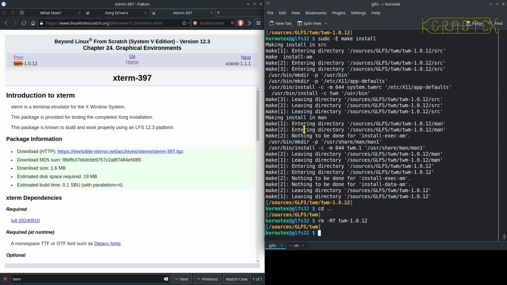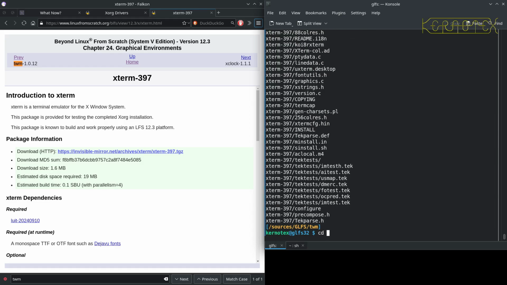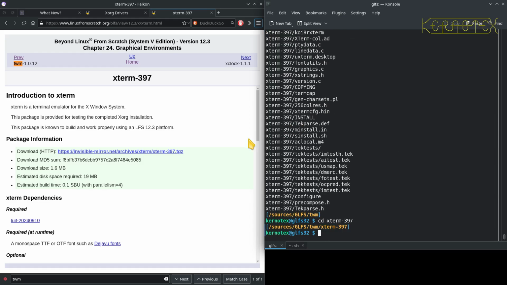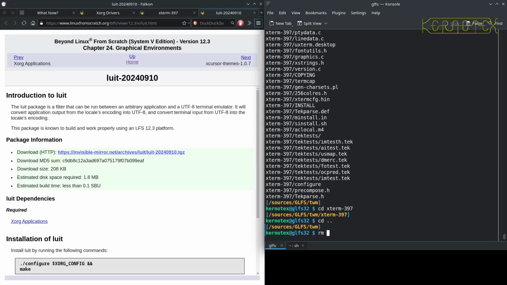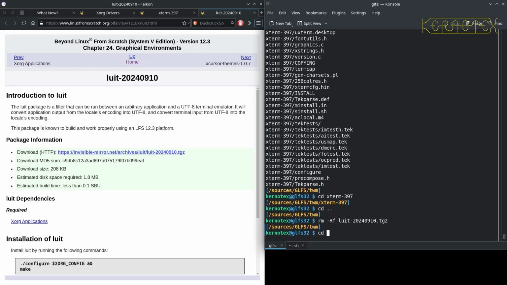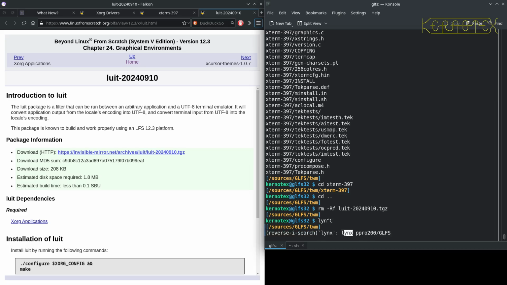Next one's XTerm. And this actually requires a program called Luit. So let's install that one first. Oh, I've deleted it. That was a bit daft. Okay. I was thinking about whether to delete the XTerm directory, but I thought I'd leave it. And for some reason, I just carried on typing Luit after that.